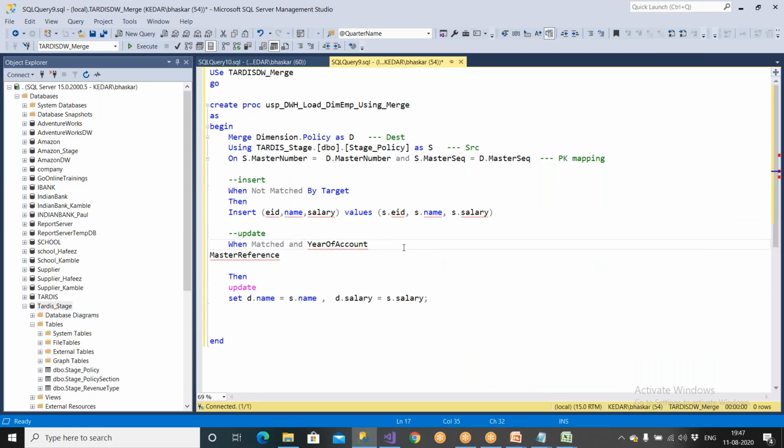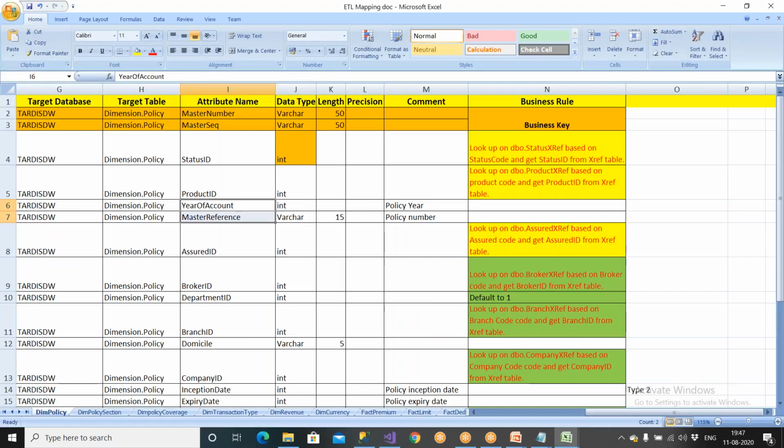Year of account does not equal year of account, comma, master reference number does not equal master reference number. You say OR, not AND condition. So S dot year of account does not equal D dot year of account, where S means source. And S dot master reference number does not equal the destination, OR. All these conditions you need to write.